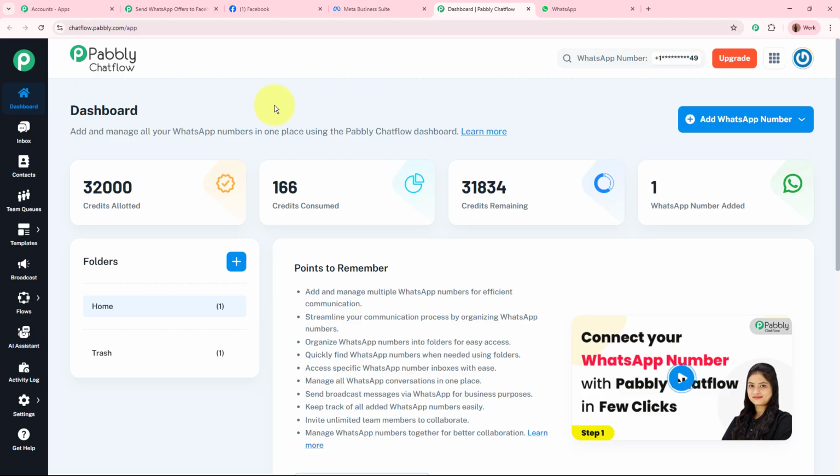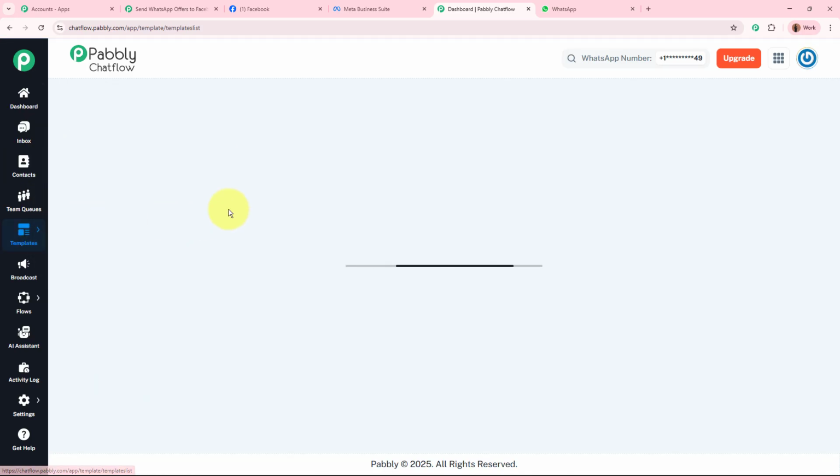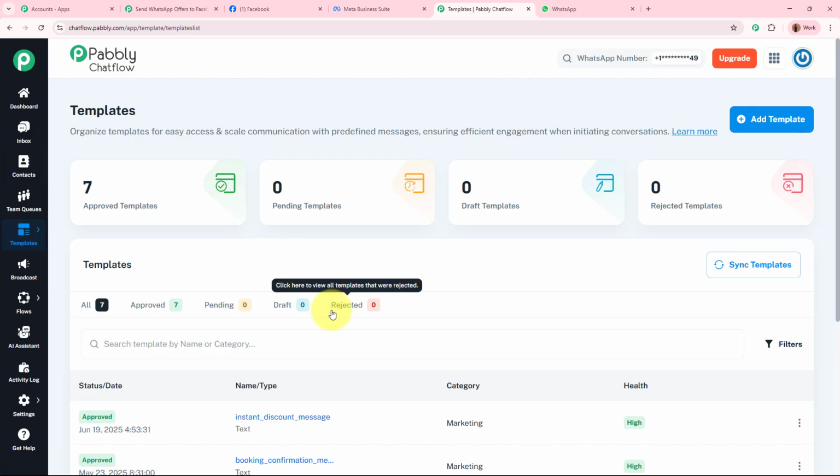Okay, we are going to send WhatsApp messages with the help of Pabbly Chartflow to our lead, using the template that I've already created in my Pabbly Chartflow account.